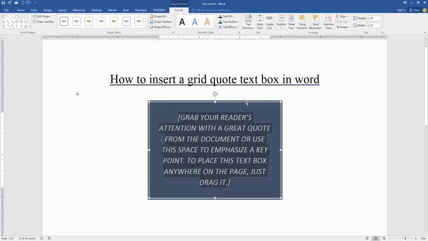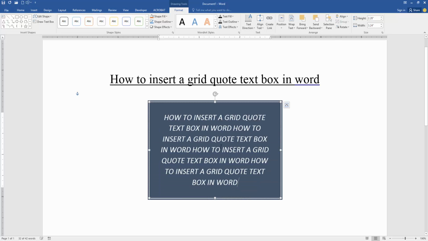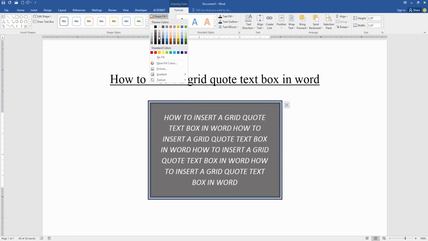You can edit the text box and color or style. Click the text box and click the text option, then edit the text. Otherwise, you can change the color. Click the text box and go to the format menu. Then select the shape fill option and choose another fill color.